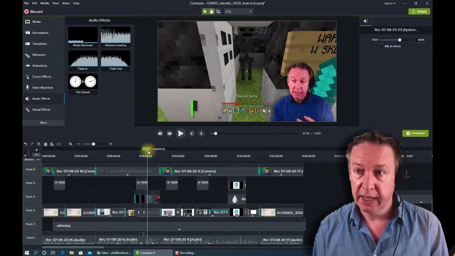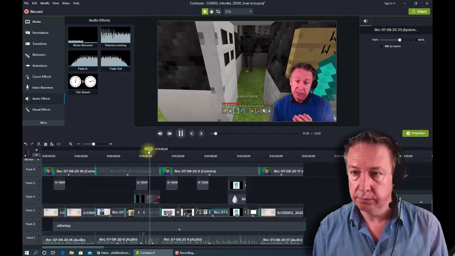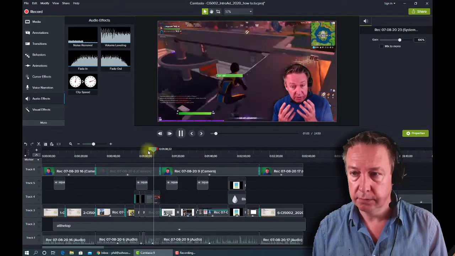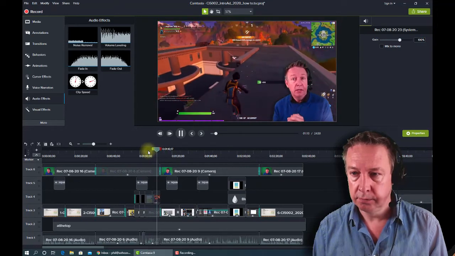Let's have a quick look at that again. Into a module objective, and helps to develop skills you can use elsewhere in your course.